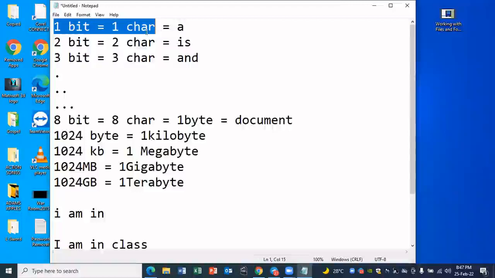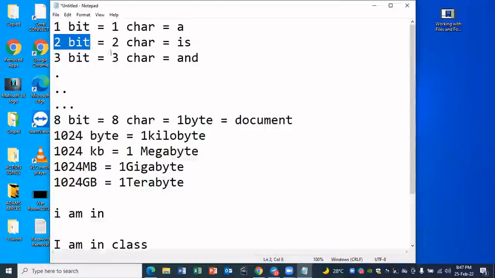So we have an example of a bit here as a. It's an example of a bit. Do you understand? 2 bits is equivalent to 2 characters. So an example of 2 characters is is. We choose is as an example of 2 characters. You can also choose on as an example of a 2 character or a 2 bit. In is also another example of a 2 bit or a 2 character.